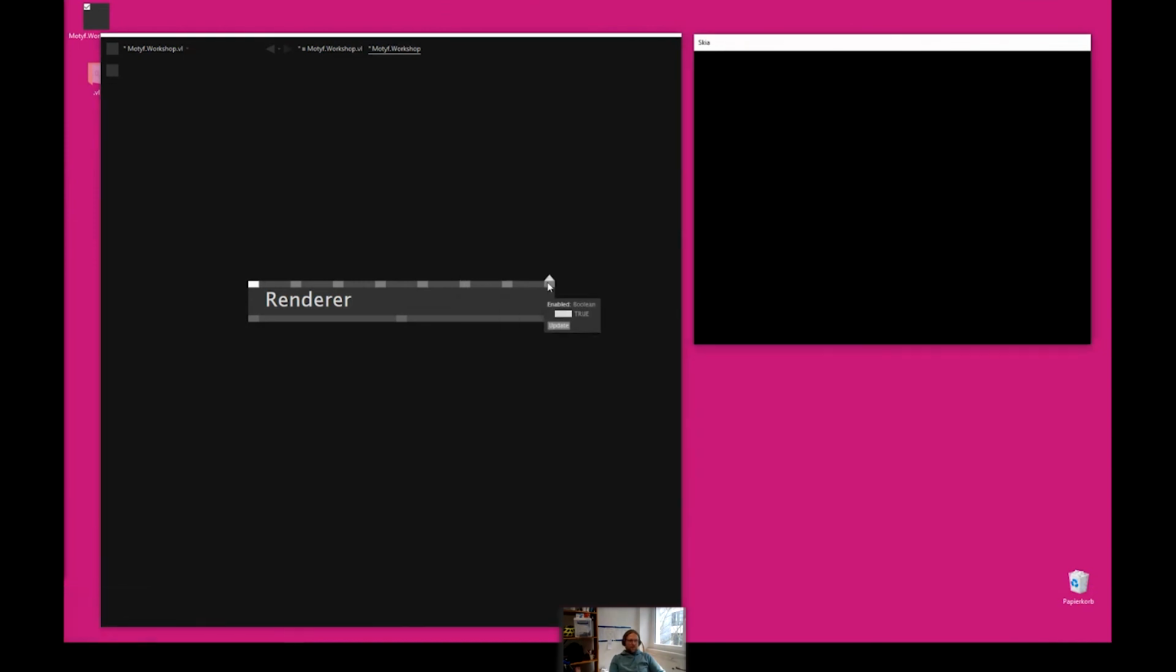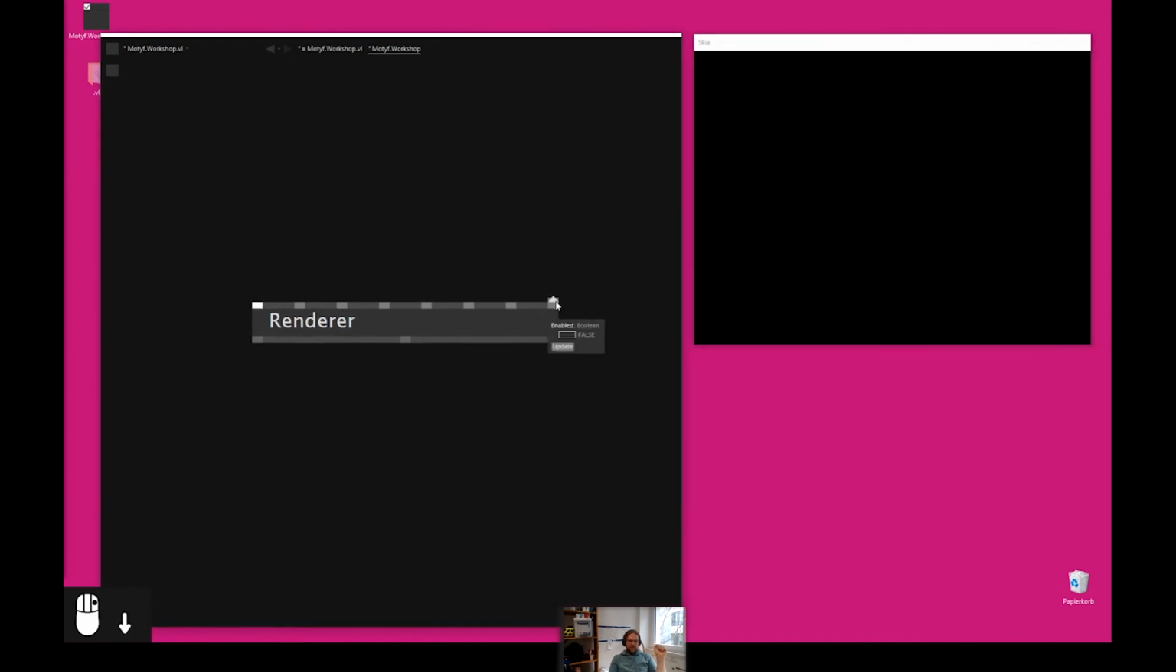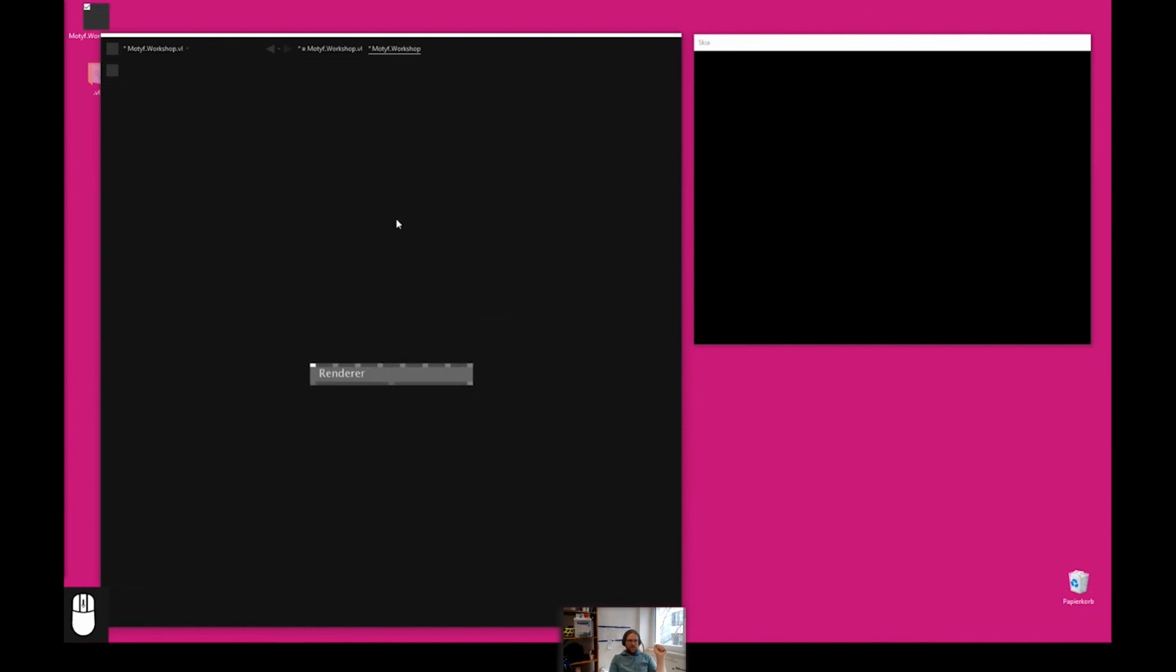Then we have a VSync. VSync is how it's synchronized to the monitor recalculation. It's called VSync. And we have just an enable pin to enable and disable the renderer. So if it's disabled, it does not show anything. So these are the basics about the renderer.